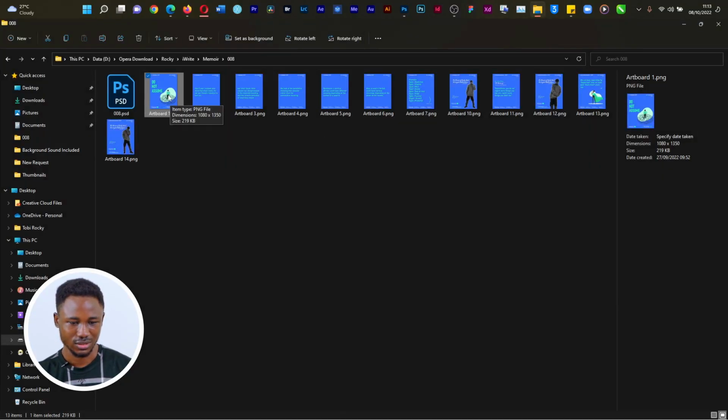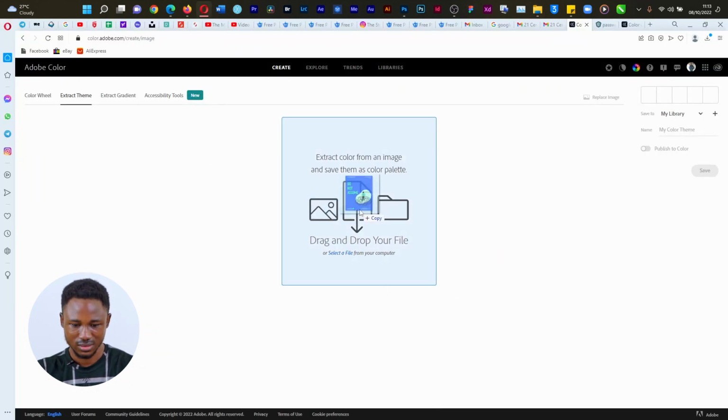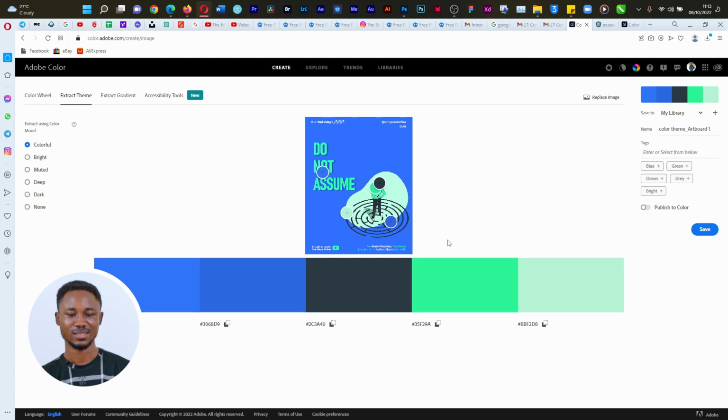Now what I can do is I can just pick a particular image, drag it here, and it is going to just sample it and pick a color palette for me. So in case there are creatives out there that actually love their design thing, what you can just do is take a screen grab of their picture, drop it here, and it's going to extract the color palette for you, and you are ready to use it.